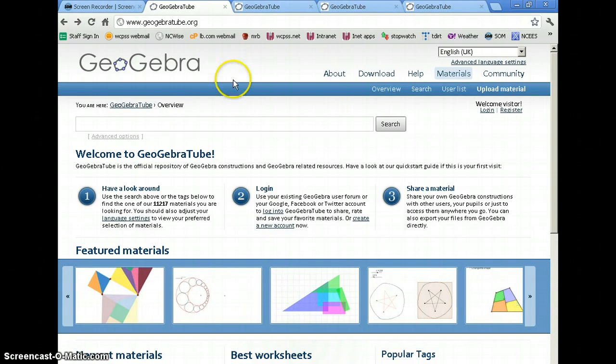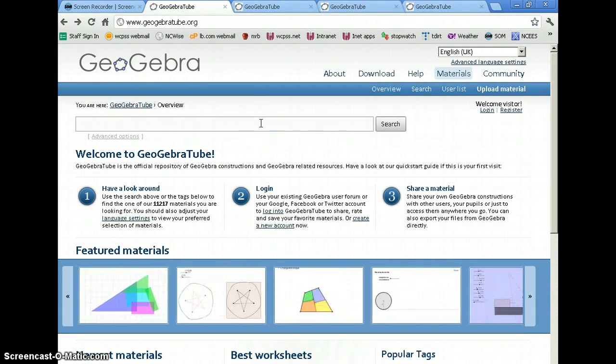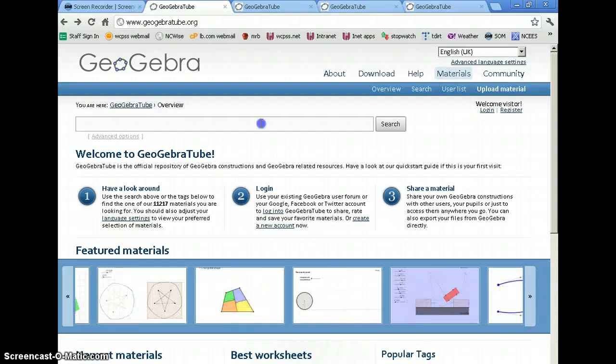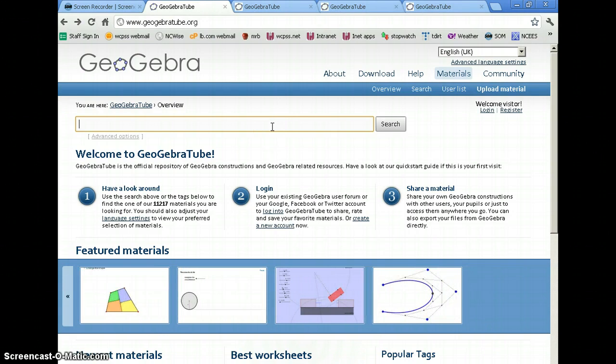So if you go to geogebratube.org, there's a couple of ways that you can search for different Geogebra worksheets. The first way is you can just use this search bar right here and type in whatever you're looking for.